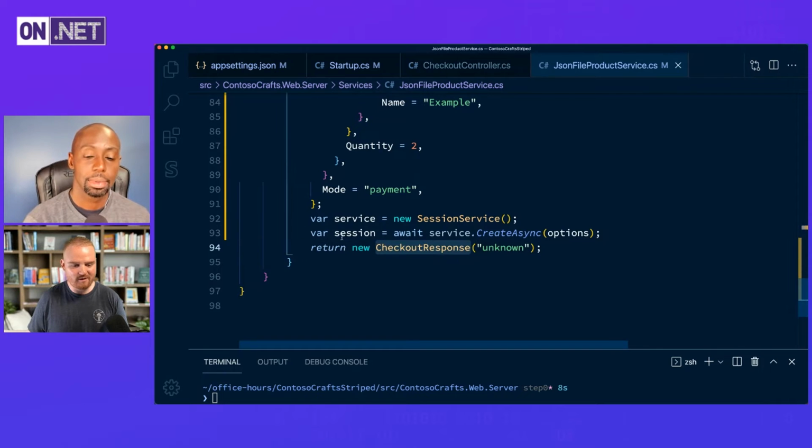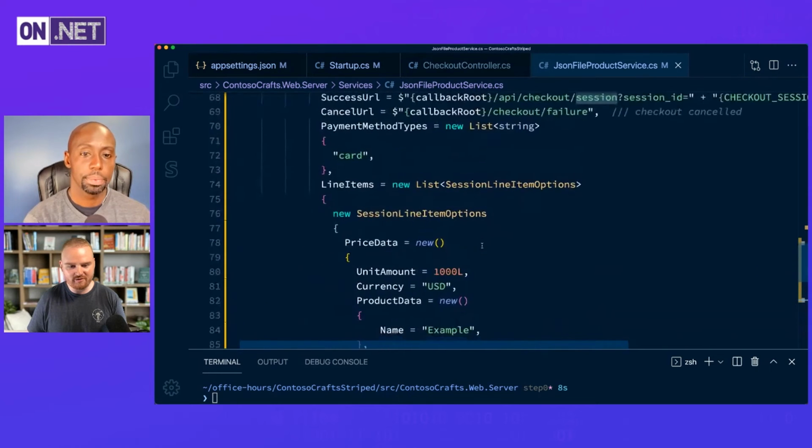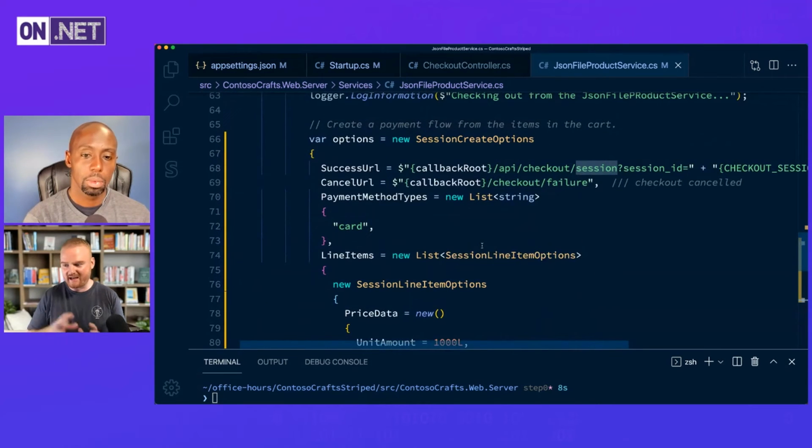And then we want to return this checkout response, which is actually just going to be the ID of the checkout session here. And that's what we want to pass back to the front end so that we can redirect. So this is all the server pieces that we need to create that checkout session. This is the meat and potatoes where you would do a lot of the work to configure what the customer is going to see.